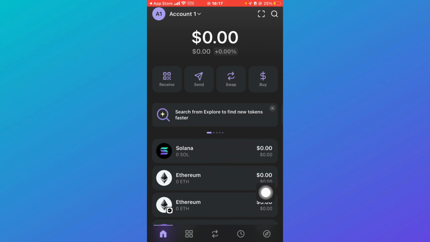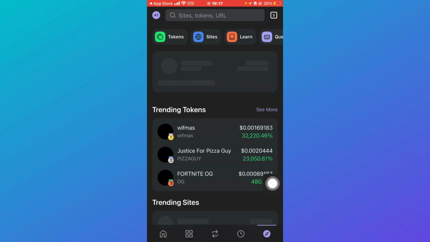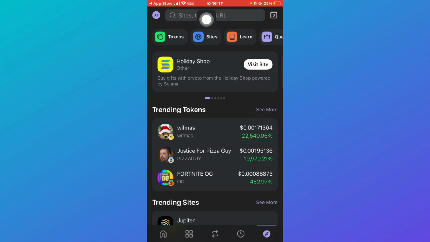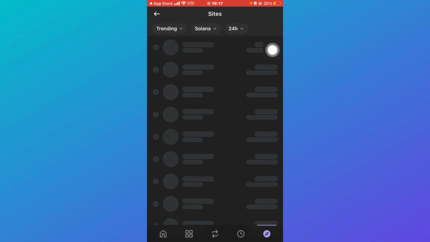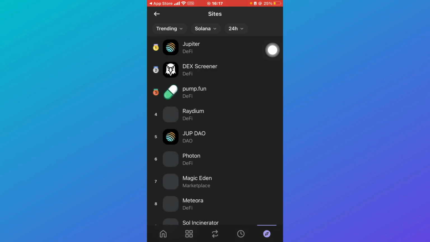In some of the devices it might be a globe, and in some of the devices it is a compass type of icon. So just click on this option at the bottom right, and once you click on that you will be redirected to an interface where you can find sites, tokens and URLs. So what you have to do is click on sites, and once you click on sites you'll be able to see an interface like this.